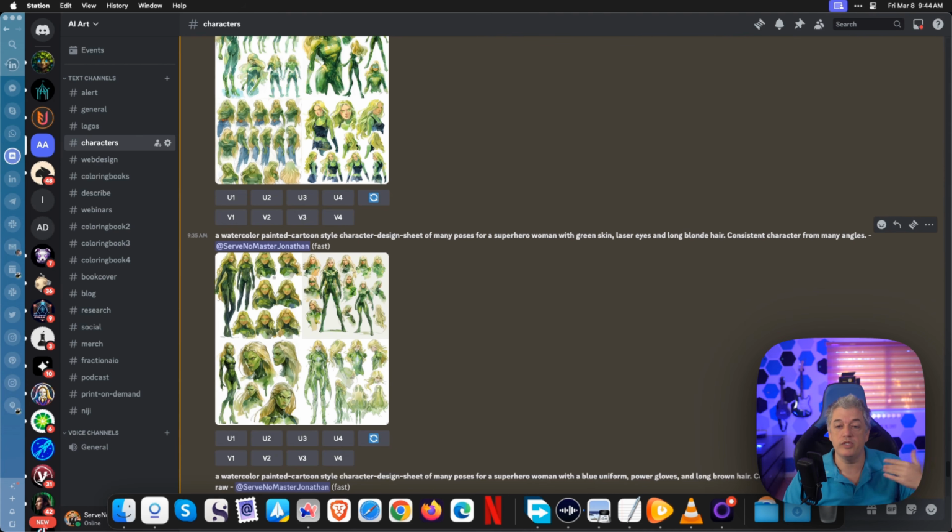Let's see the difference when we don't use style raw. This is the first and most important part. When we turn on style raw, we say, listen to my prompt, resist your urge to make everyone beautiful. This pulls back from MidJourney's default prompt. MidJourney has a default desire to make everything beautiful. It pulls back from that and says, listen less to that desire and more to exactly what my prompt says.